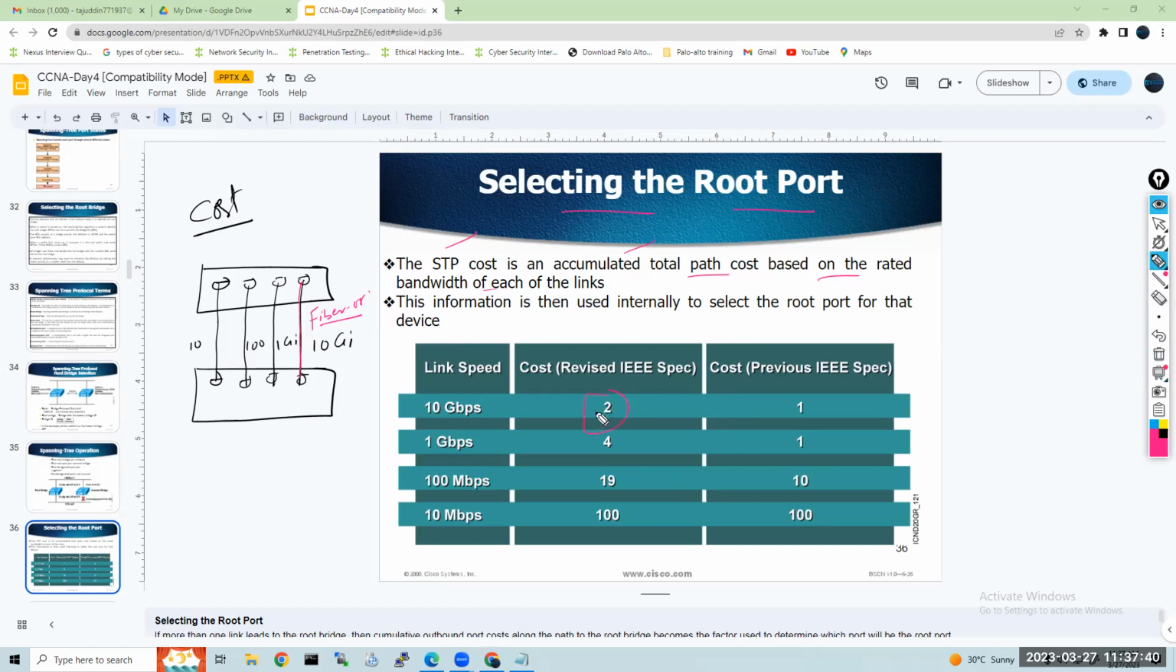Now, here maybe you are connecting another fiber optic with a speed that will support up to 1 gig. The cost is 4. For this one, the cost is 90. For this one, the cost is 100. Now, which is the best one? First one. 10 gig means this is the one. This will become your root port, because the cost is less.